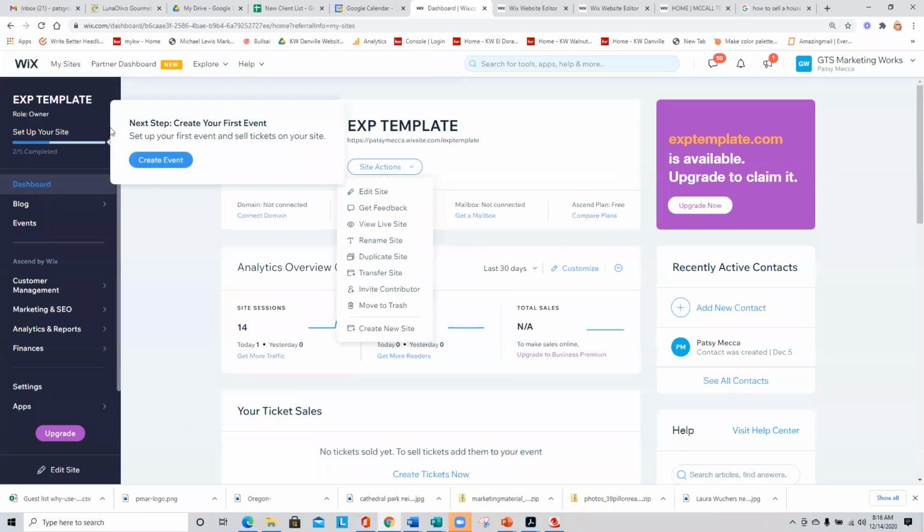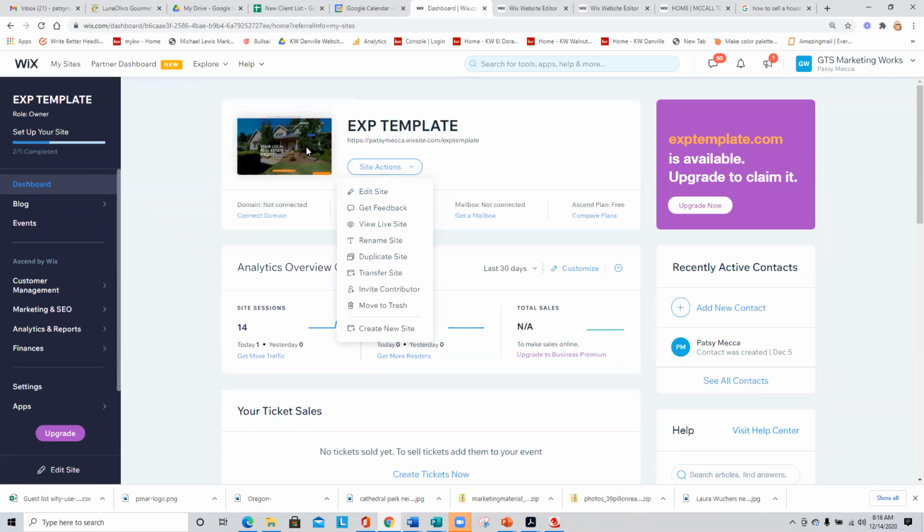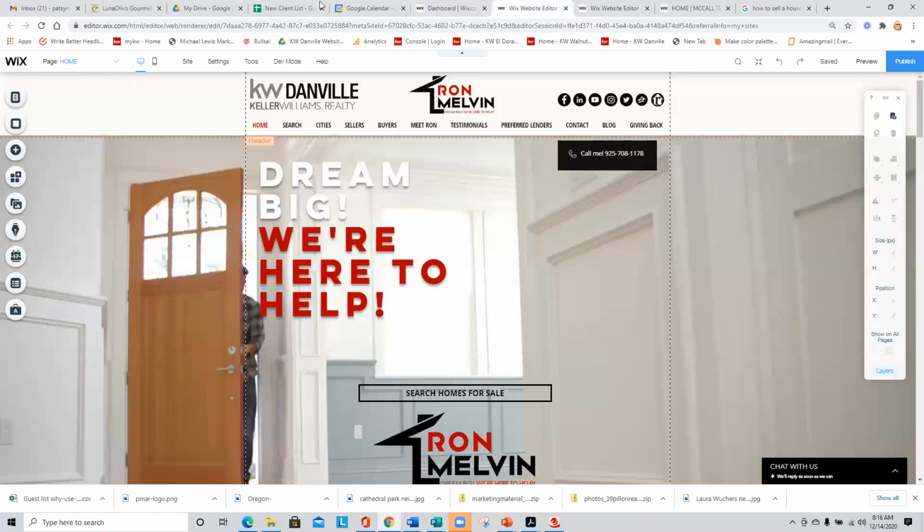So again, you go into your Wix account, you have your website up. Under site actions, you go into edit site. And I've already opened Ron's up. So this is where we come into his website. And in order to start, we're going to click on the pages icon right here.